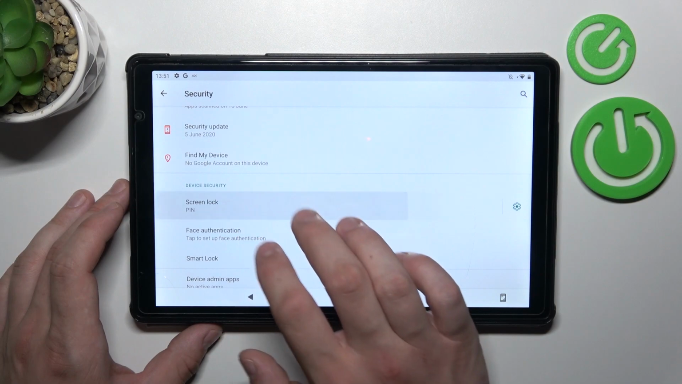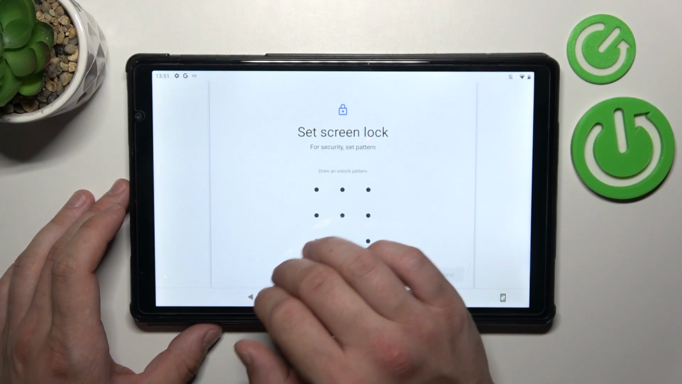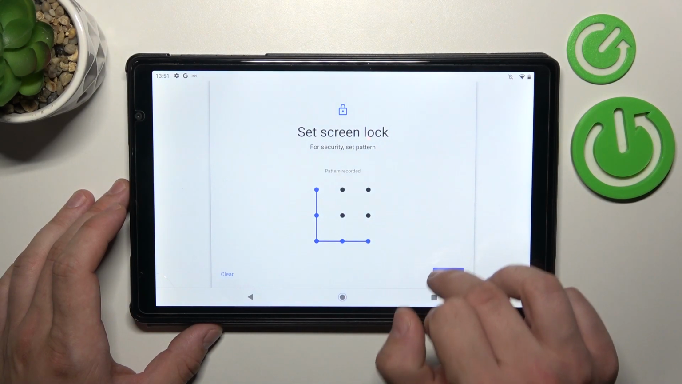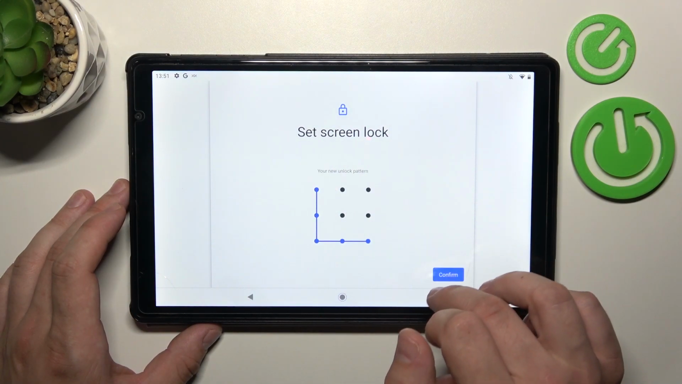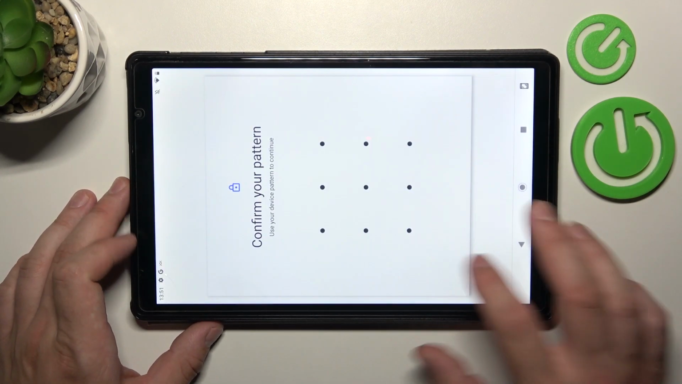And in the end, let's select pattern. To create it, connect at least 4 dots. Once it's done, let's go to Face Authentication.